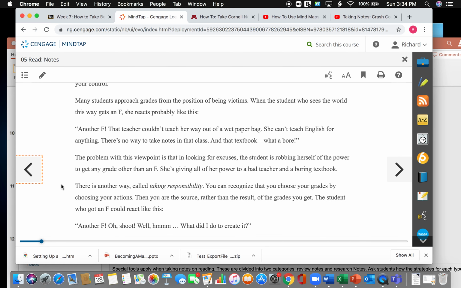Many students approach grades from this position of being victims. When the student who sees the world this way gets an F, she or he probably reacts like this: "Another F. That teacher couldn't teach her way out of a wet paper bag. She can't teach English for anything. There's no way to take notes in that class. And that textbook, what a bore."